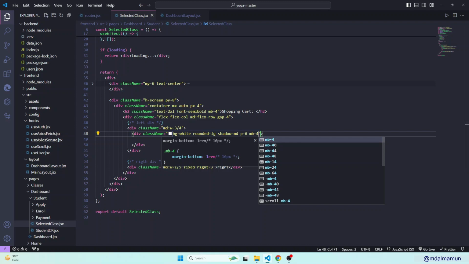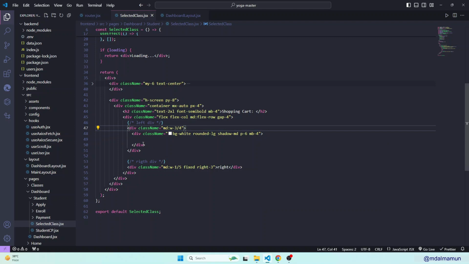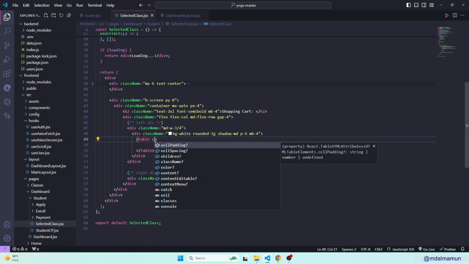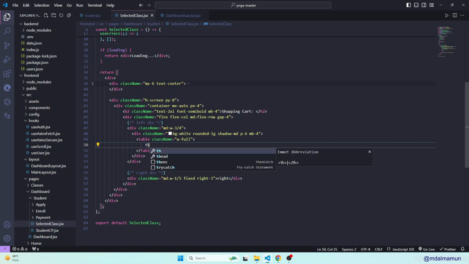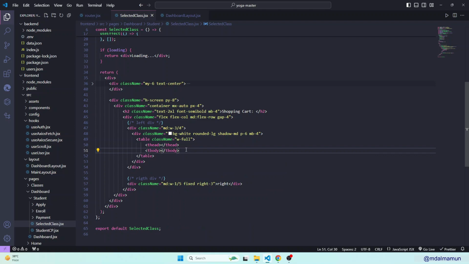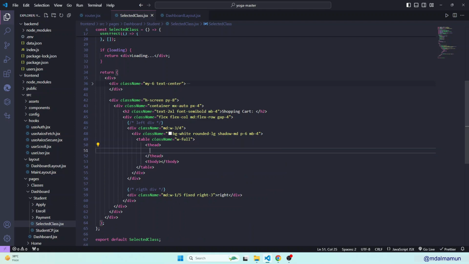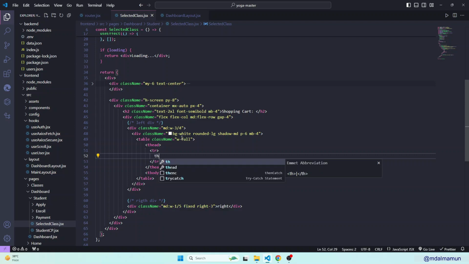After this, what we'll have to do is take a table. So let me take the table tag, and this table width will be full, so class name will be w-full. Inside this table, we will have table head, so thead, table head, and table body. Inside this table head, you will have to include tr, so table row.